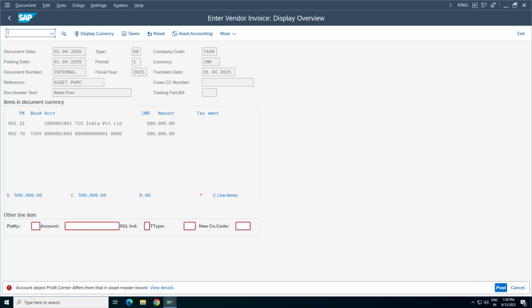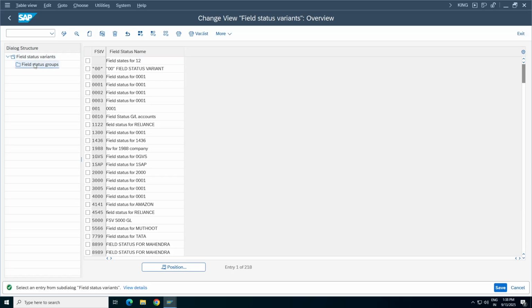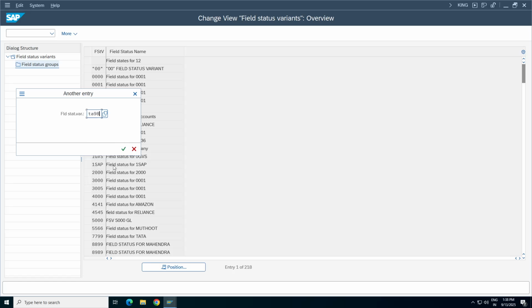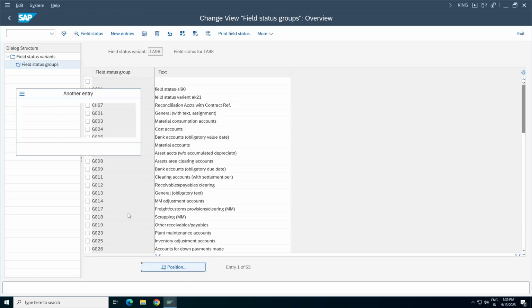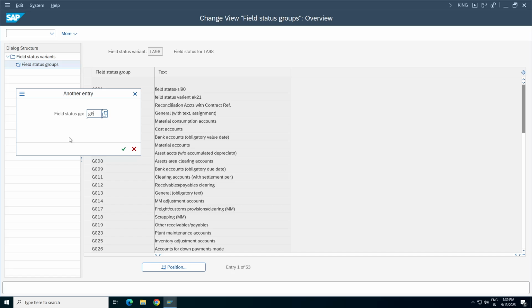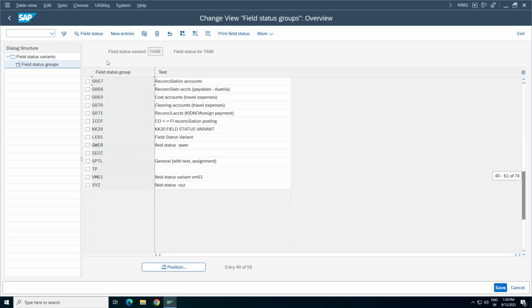Okay. Go to /o OBC4. So basically, the system is not able to find the profit center. Okay, we'll make it optional for both the GL accounts, the reconciliation account as well as the technical reconciliation account. We'll see. Field status groups. Sorry, what is the field status variant for us? TN98 only, right? Yes, TN98. Select this one. Double click field status group. Go to the position. Sorry, G067 only, right? G067 is your reconciliation account field status group. Double click here.